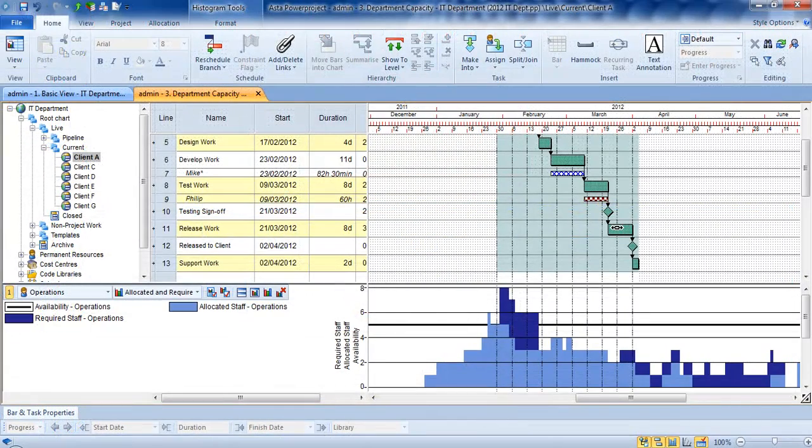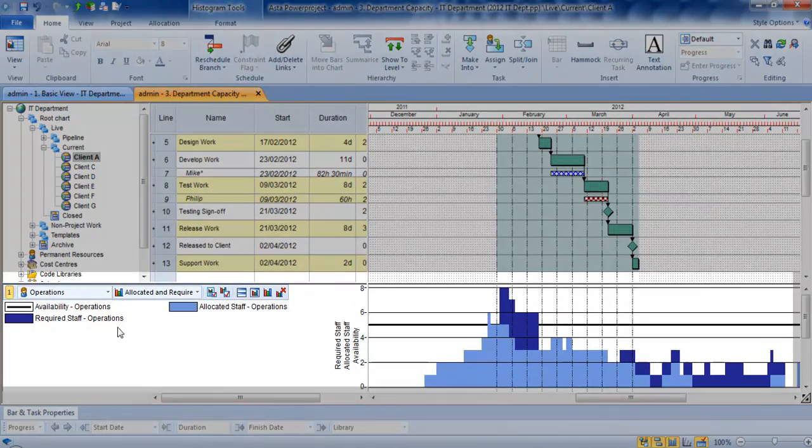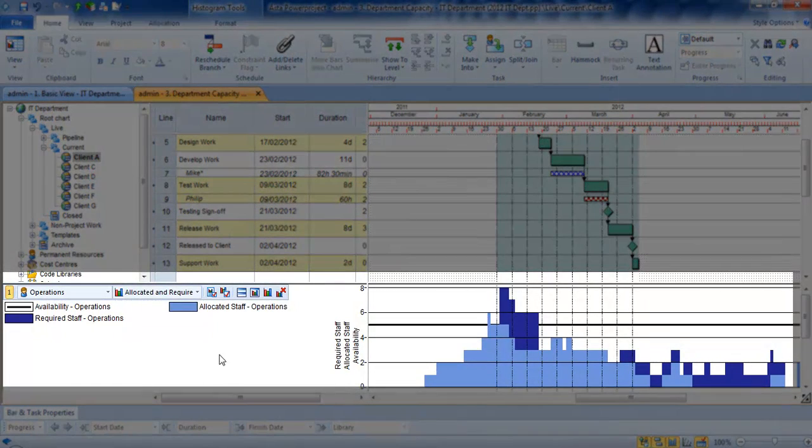On this particular view, what I'm able to see is I'm trying to allocate a resource to this particular task. I want somebody from operations, but I don't know particularly who. This graph is currently telling me all the resources that have been allocated, and also the future resources that will possibly be needed, which is in dark blue.